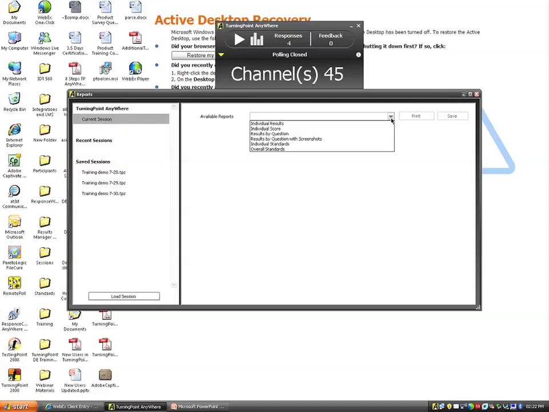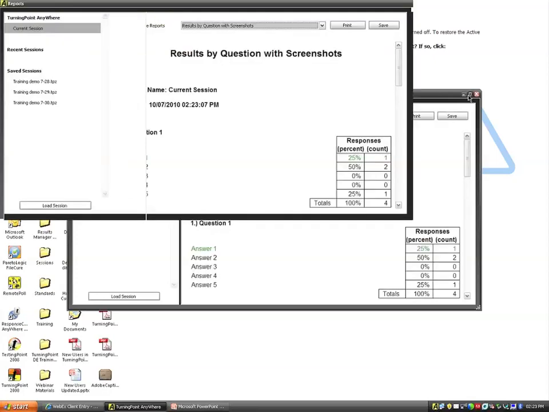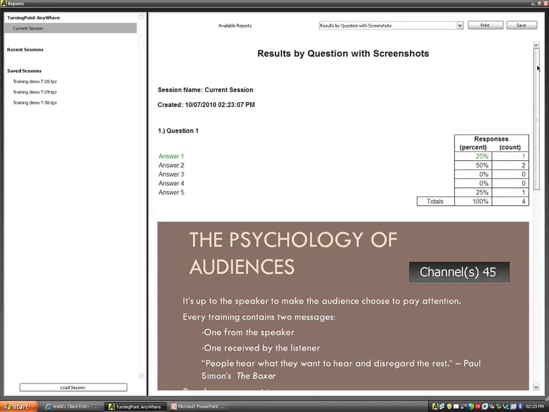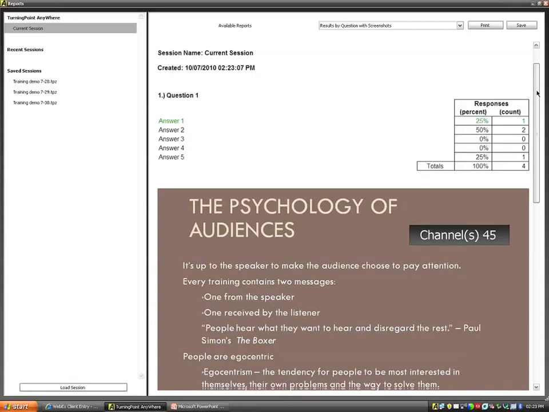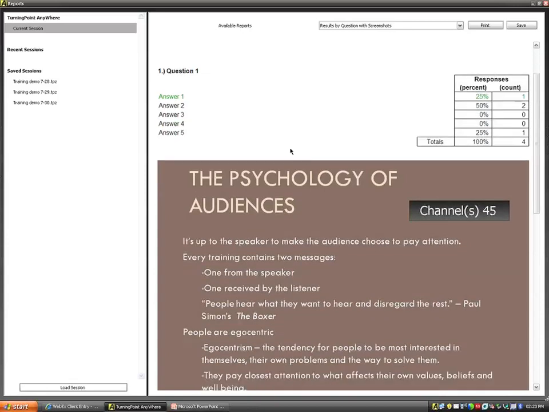Now this time, since I was running this over top of another application, I'm going to generate a results by question report with screenshots. So if I click on this, I can now see exactly what was on the screen at the time that polling shut down. So I don't necessarily even need to go through the session viewer if this was the question that I had on the slide. I can see the results right here. So it's kind of a wasted step sometimes.